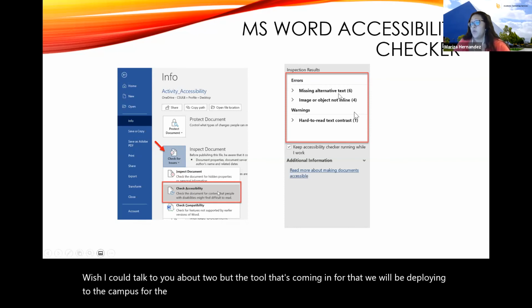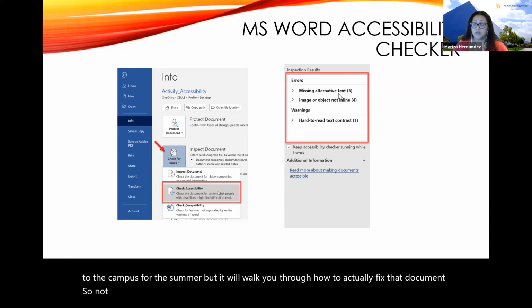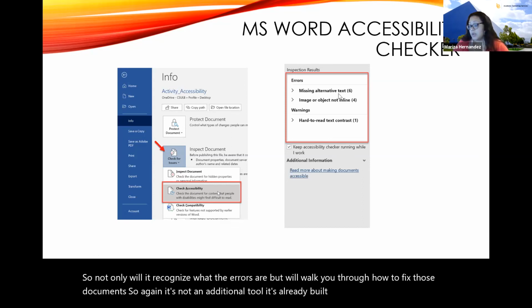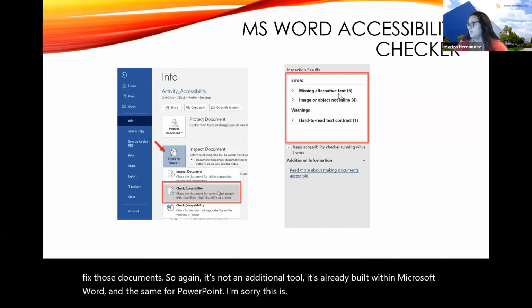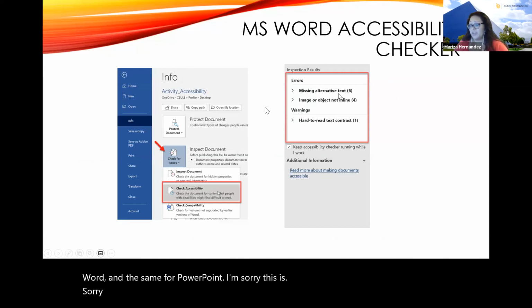But it will walk you through how to actually fix that document. So not only will it recognize what the errors are, but it will walk you through how to fix those documents. So again, it's not an additional tool, it's already built within Microsoft Word, and the same for PowerPoint. Microsoft Word and PowerPoint look very similar.